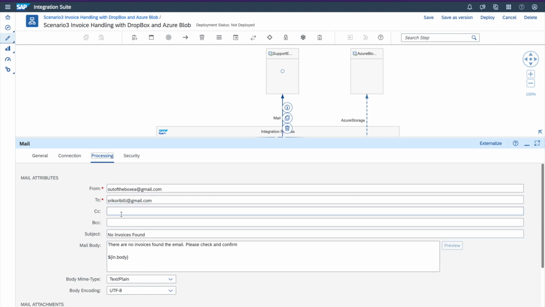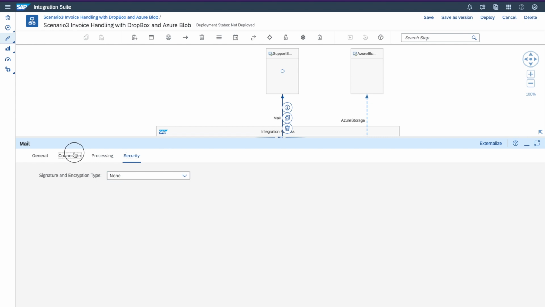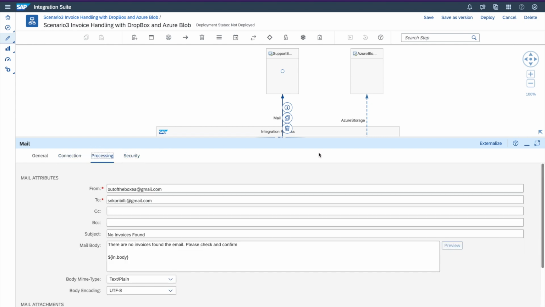Ideally, in a customer real-time interface, you also need to parameterize these parameters and even the body and subject with dynamic content. Okay, so you need to do a variable substitution, like I use the file name and other things. So to keep it simple, I just use the static information here. In the security there's nothing, so we just need to fill in connection and processing. Then we are done with the receiver email adapter.